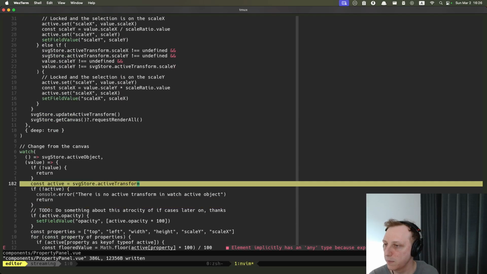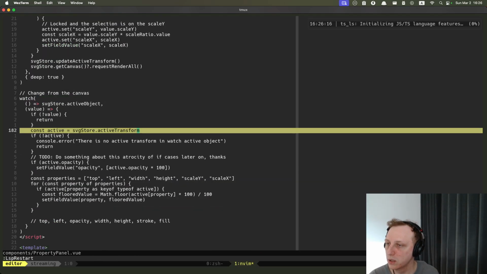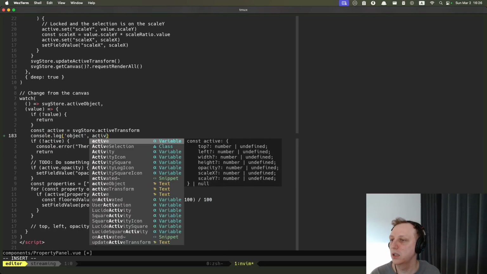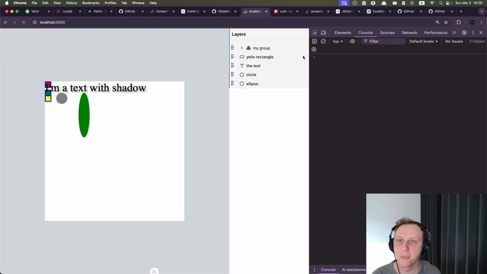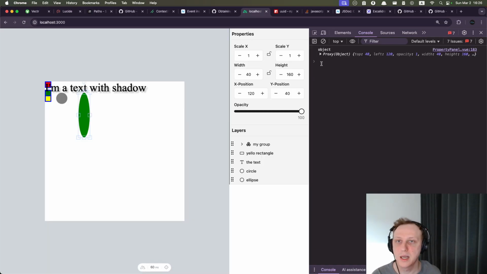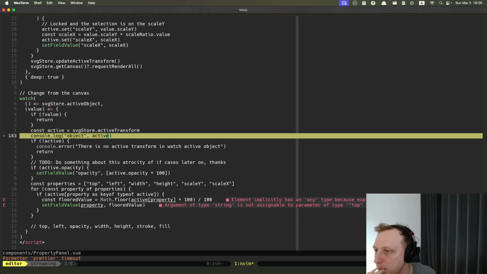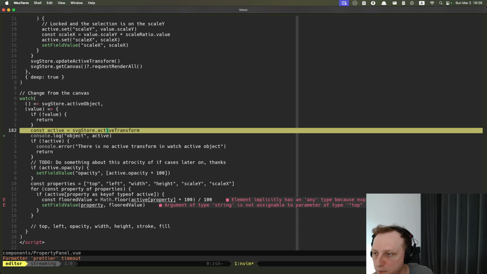Yeah, in here. So we have the active transform, right? But what about the object? Let's see the object here. So I have this, I'm selecting it, object. What do we have? No, we have just the transform actually, we don't have the object. This is not okay, this is not good. I want to have the object because I need to have the object type, because based on that I'm going to show or hide some properties.